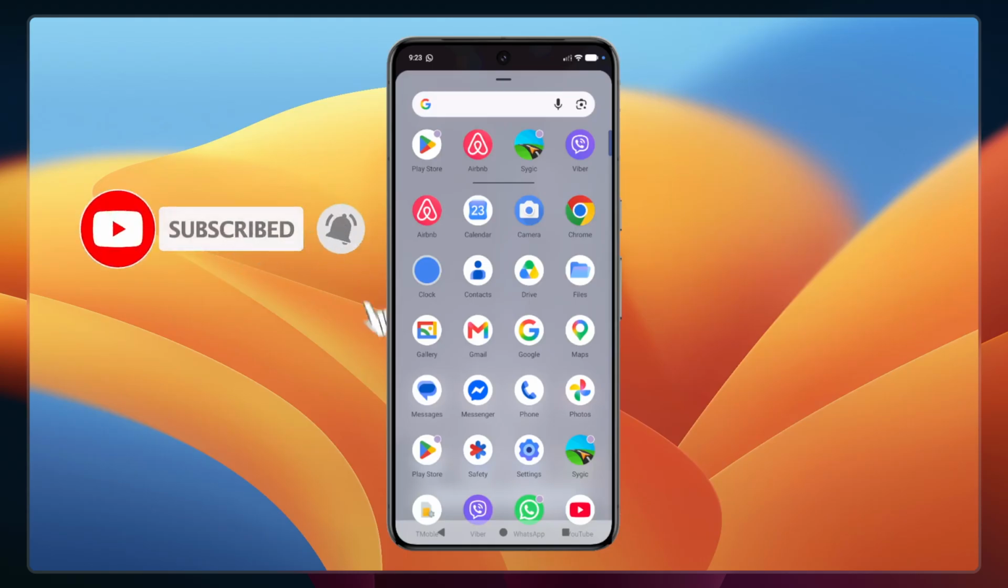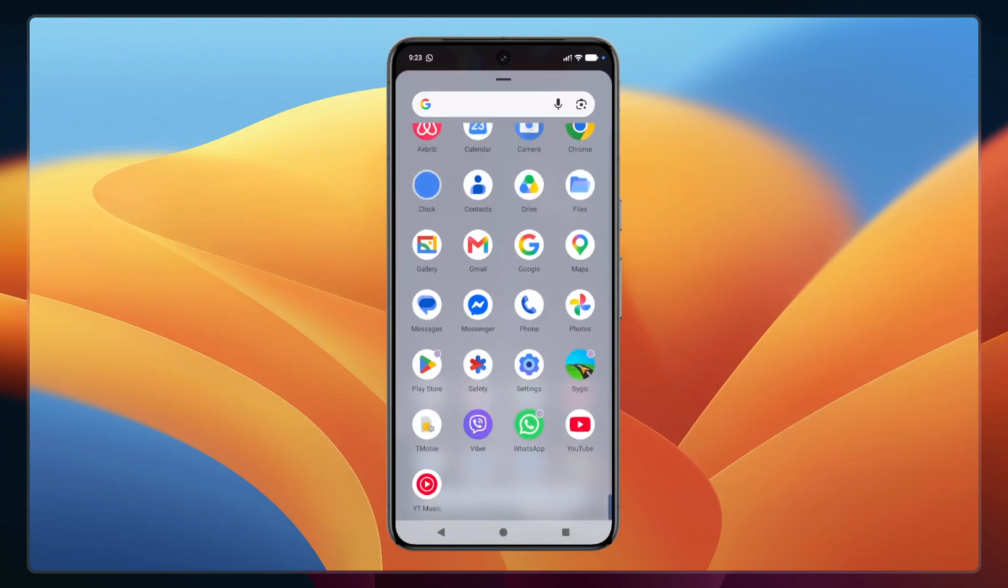First, locate the Viber app on your mobile device. You can usually find it on your home screen or in your app drawer, depending on how you've organized your apps. Once you spot the Viber icon, you're ready to move on to the next step.